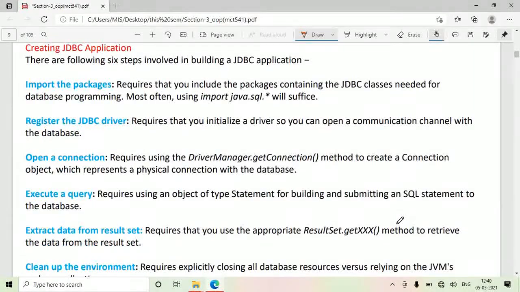Now, how to create your JDBC application? There are a few simple steps. First, you import the packages. For importing, use import java.sql.*. Then you need to register your driver. After registering, you need to open a connection. For registering the driver, you have used the syntax Class.forName. This particular method helps you to load and register the JDBC driver.